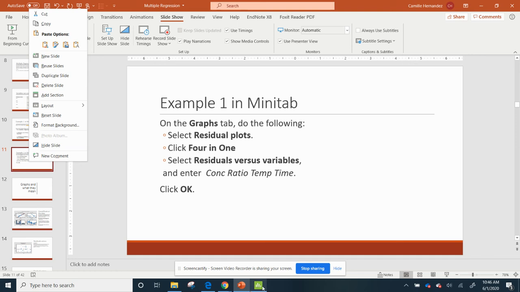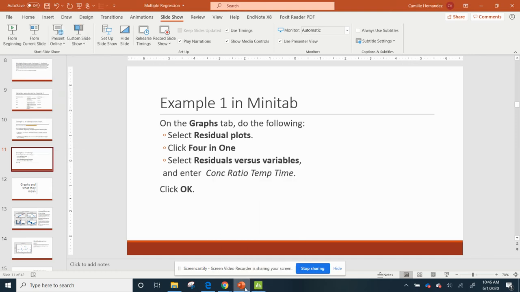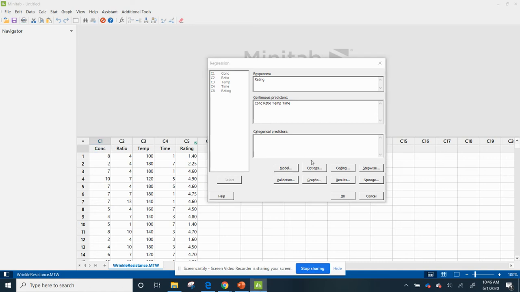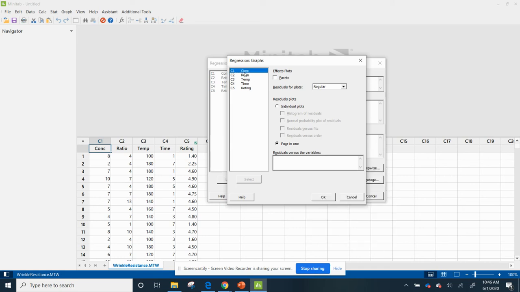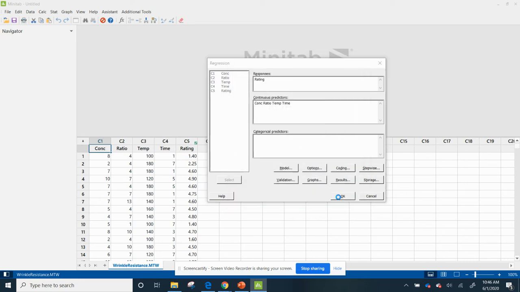Oh, and there was one thing I did miss, so let me go back to it. If I go back to graphs, I need to do this again. I need my concentration, my ratio, I need all my X's in this too. Why? Because I need to look at the residuals to make sure nothing bad's going on. So I hit OK. Hit OK.